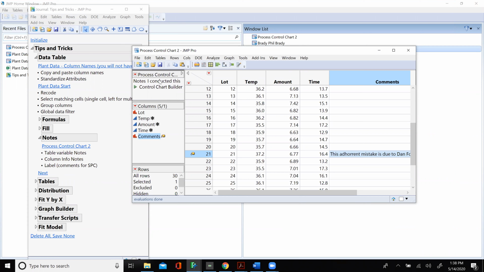You can do a note in the table panel. You can do a note within a column. You can also create a column with notes and label that.